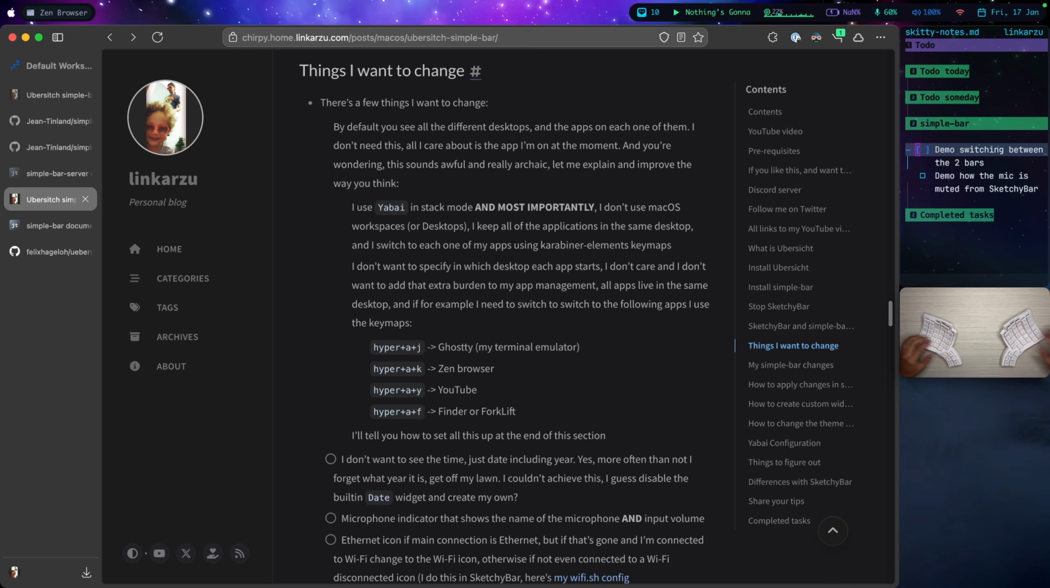And why is this useful? Because I don't want to specify in which desktop each application starts. I don't want to manage my apps. I just want them all in the same desktop and I just want to switch to them. And I'm going to let you know how I achieve that with yabairc in stack mode in a little while.